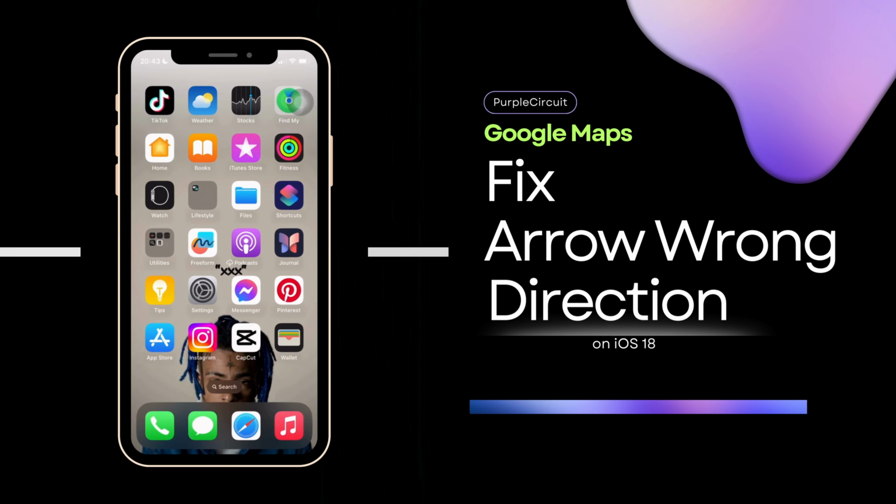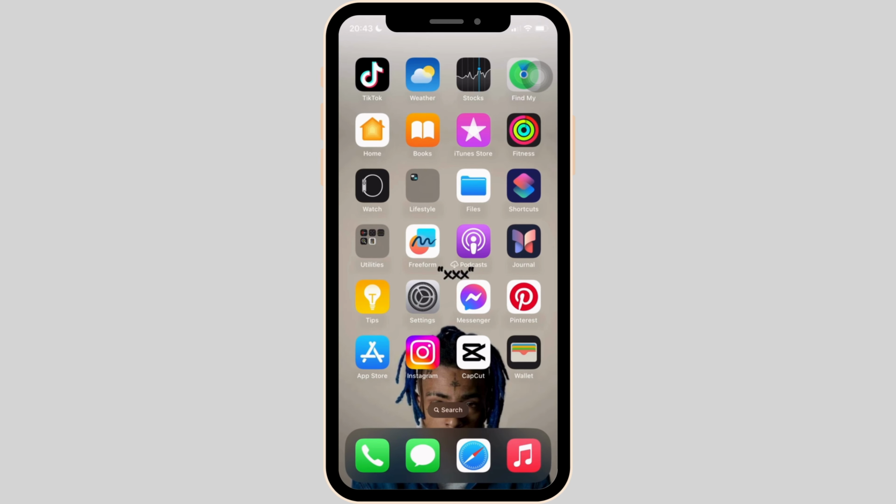How to fix Google Maps arrow wrong direction. So this issue might arise because your application is not up to date. In order to check it out, head over to your App Store.